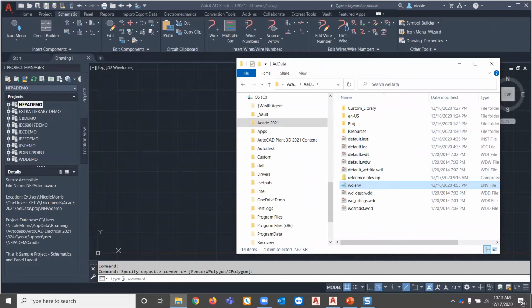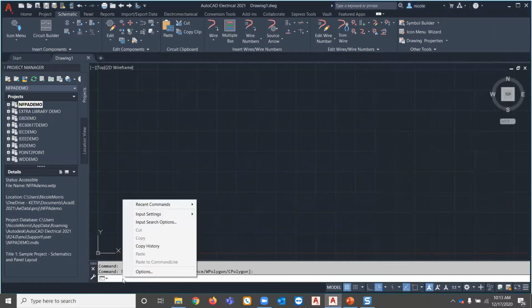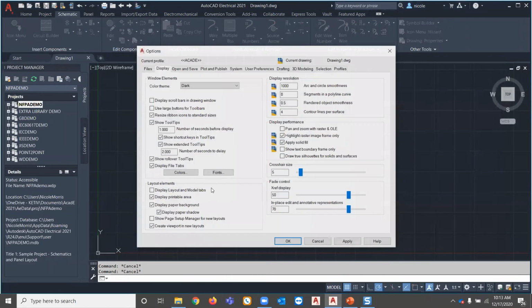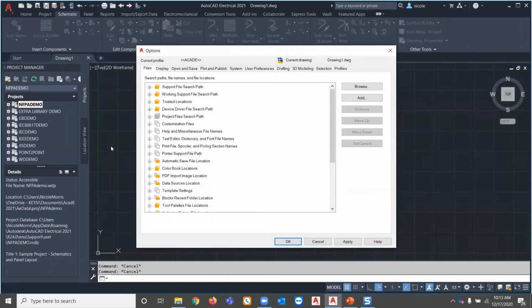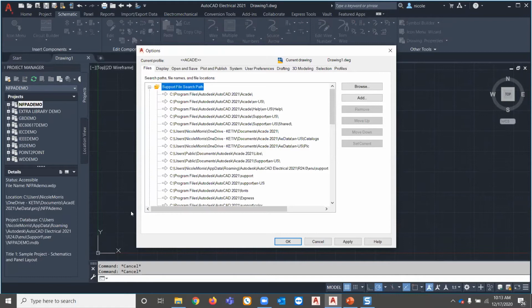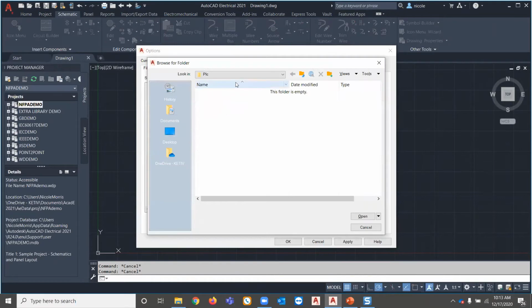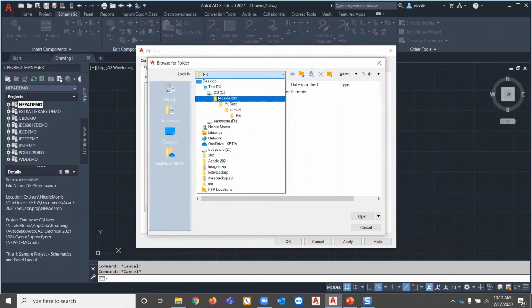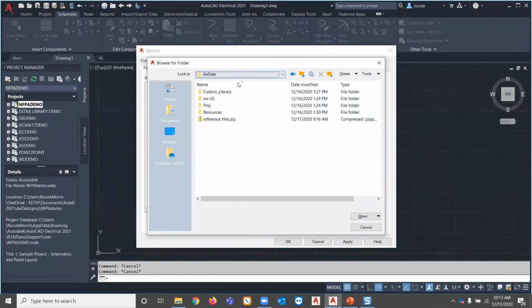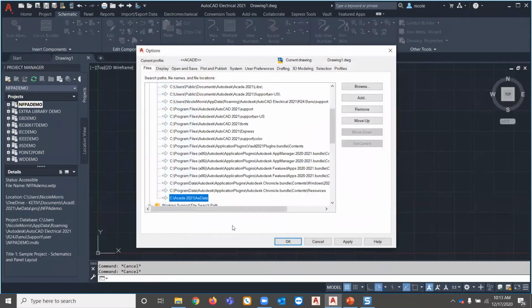To do that, I'm going to right click on my command line, go to options, and I'm going to add two paths. If I expand the support file search path, I can go to add, and I'm going to browse to wherever that is. All right, so maybe that's a network drive. Okay, and that's actually going to be CAE data. So that's the folder that that environment file is in.